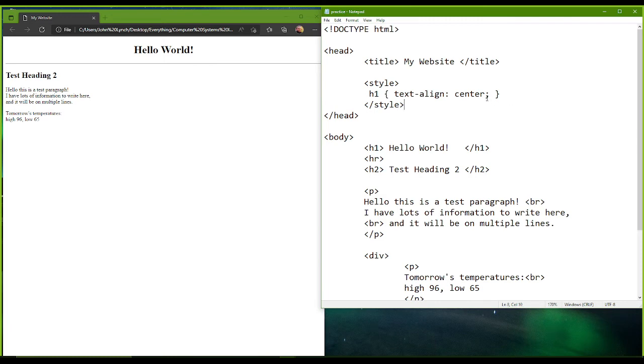Now, why do we have this semicolon here? And what's this colon do? A style sheet contains an attribute that says what do you want, what attribute do you want to change, and how do you want to change it? That's what these two do.